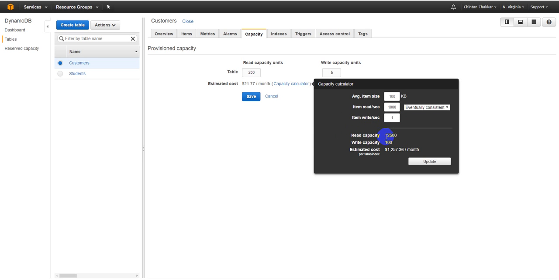So read capacity is going to be 12,500 because you have eventually consistent. If you pick strongly, then it's going to go up to 25,000. And your write capacity is 100. Your estimated cost per table is going to be this much. But it will adjust all the load and everything automatically for you.